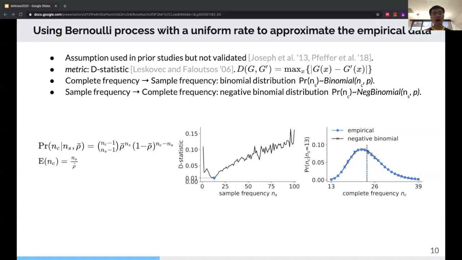The bottom right figure shows that if we observe a user posting 13 tweets in the sampled stream, and the sampling rate is around 0.5, then it's most likely that this user actually posted 22 tweets in the complete stream.